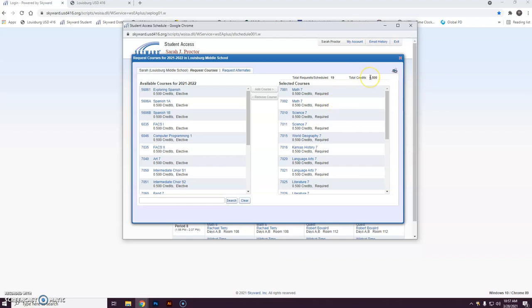So I need to get this number to 9, so I need to pick one more class. I'm going to pick Facts 2. I'm going to click Add Course. And now you can see that number is up to 9. That means that you have done what you need to do to pick the number of classes for next year. Remember, it started at 7. We need to get it to 9.